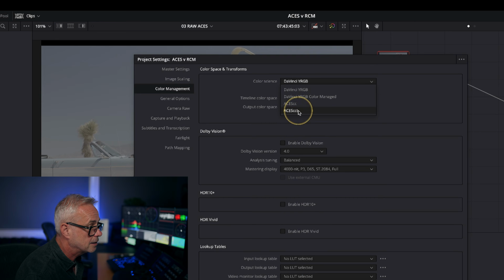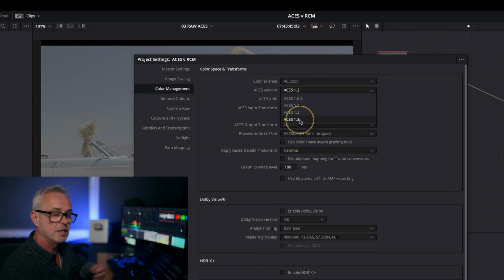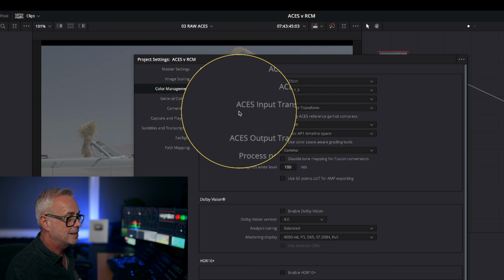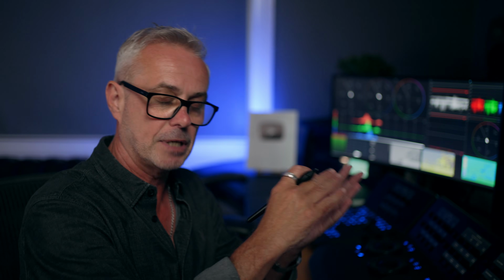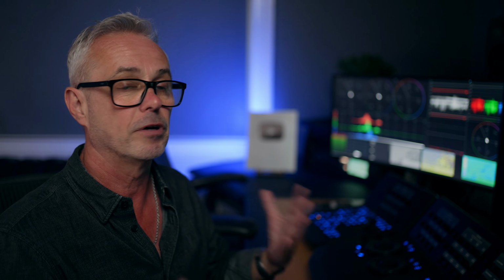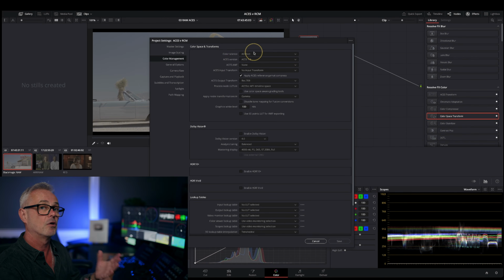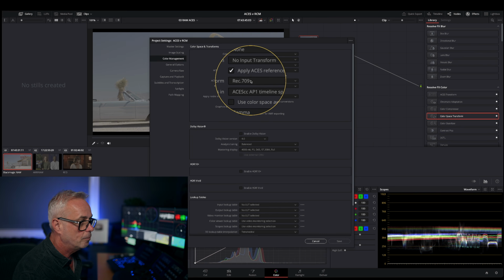So if we select CCT, we then have our ACES version. You've got all these different versions if you need to be backwards compatible. We're going to use the latest one, ACES 1.3. And you then have this option, ACES Input Transform. So this is basically saying what is the source material, whether it's Arri or Canon or whatever it is. If we leave that on no input transform, we can specify it on a clip-by-clip basis or multiple clips at a time. Our output transform is Rec 709.